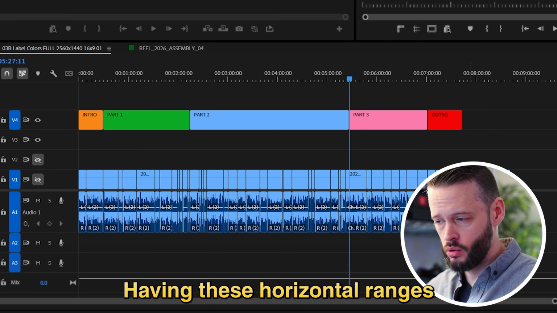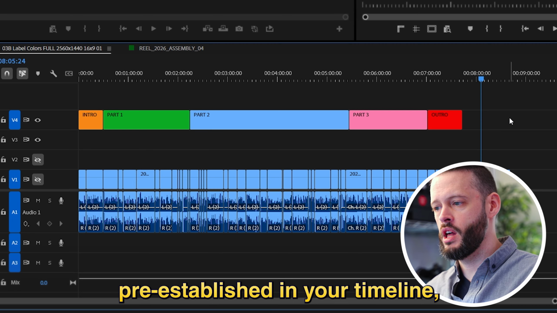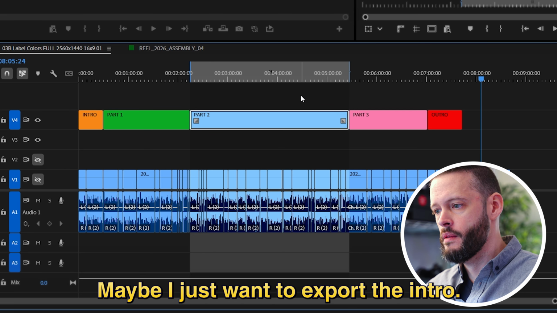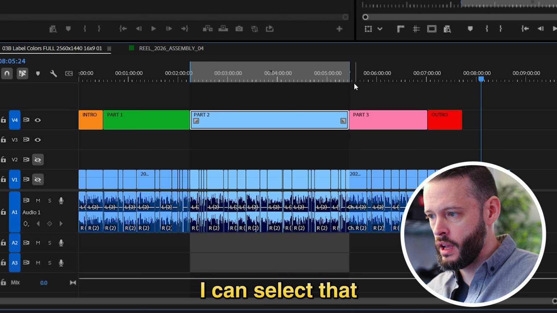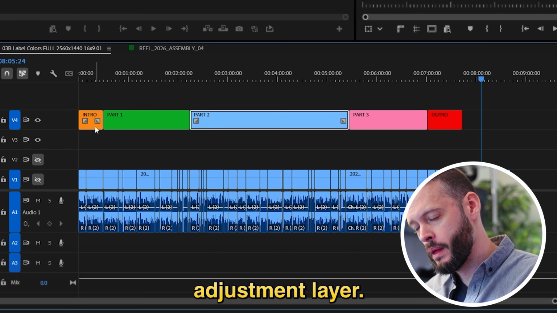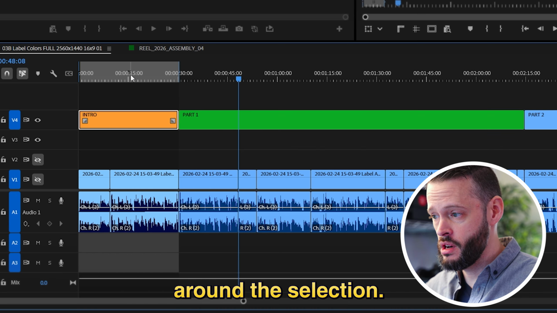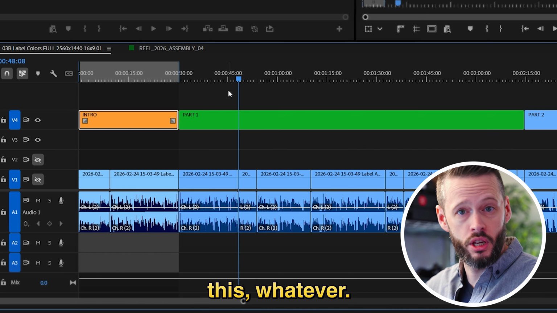Having these horizontal ranges pre-established in your timeline makes it really easy to set in and out regions for those things. Maybe I just want to export the intro. I can select that adjustment layer, press / on the keyboard to set in and out points around the selection. Now I can render this, export this, whatever.